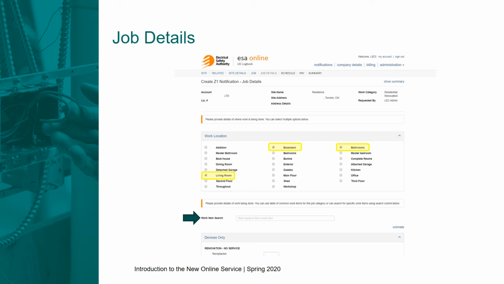You can add the devices that you are going to install. This page is set up like a menu where you select the items associated with your installation from the list and enter the quantity for each item. Once you've selected the correct number of work items, click Next to save the changes and continue to the next screen. Before we move to the next step, let's go over some of the features of this page.